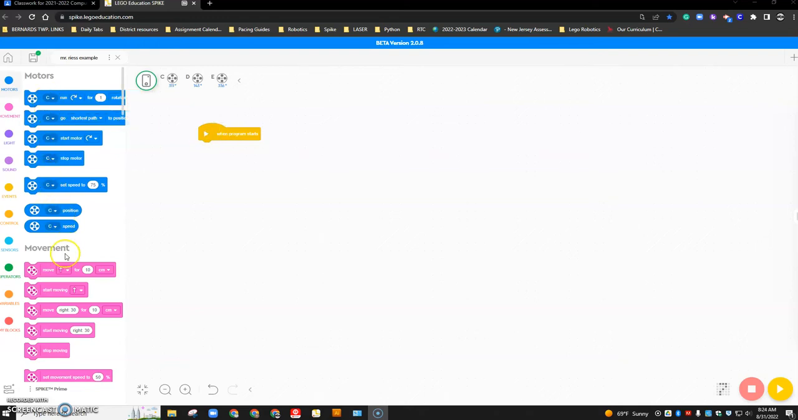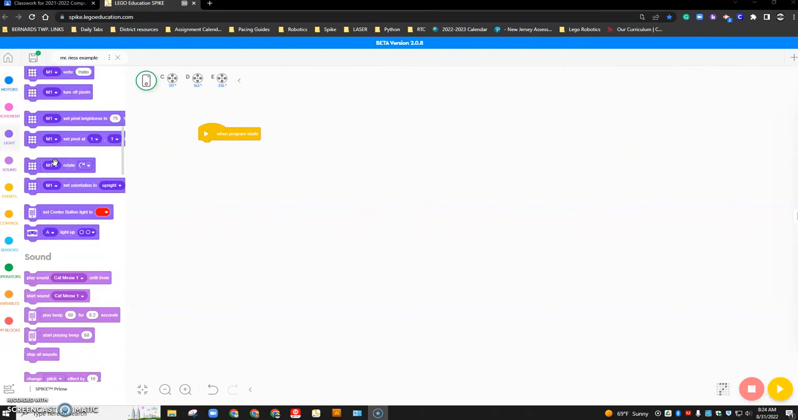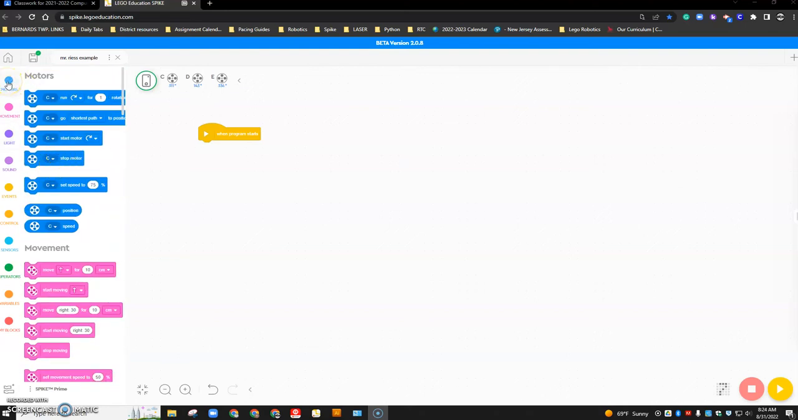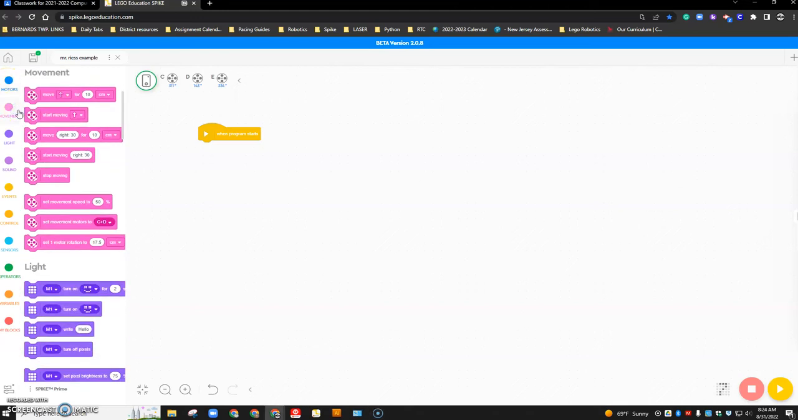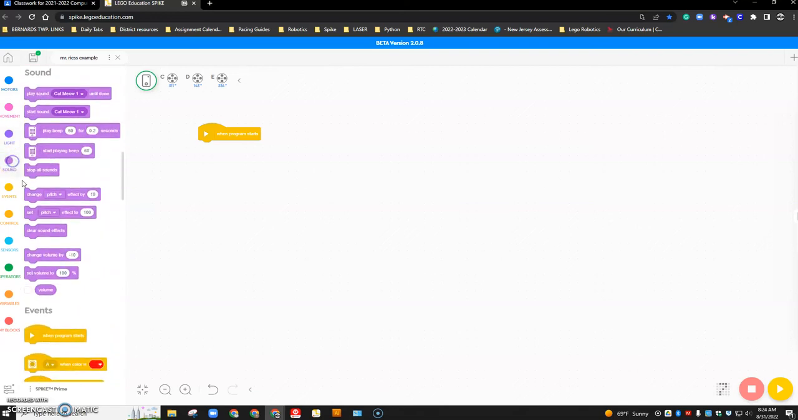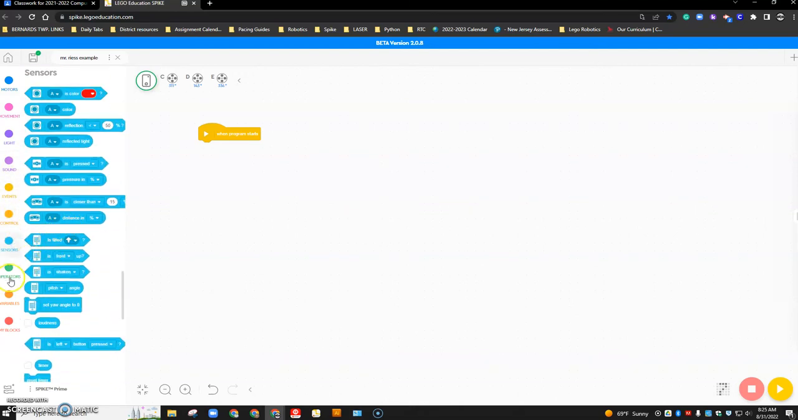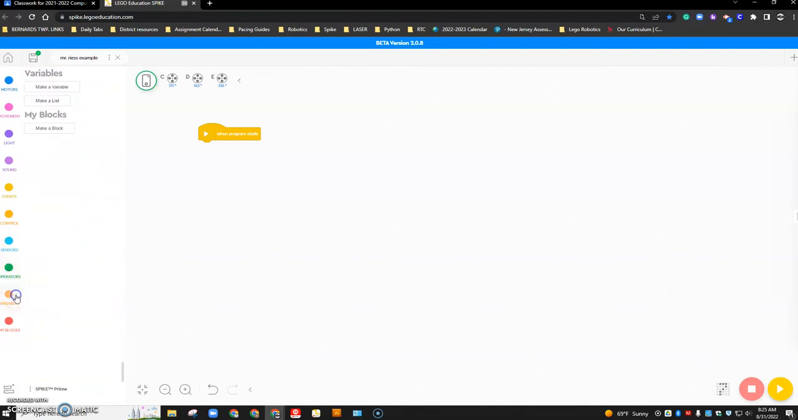On the left-hand side, these are all of the blocks, and you notice that there are different colors. Each set of colors has different applications or uses. Single motors are going to be blue. Movement motors, when you want to use two at the exact same time in the same direction, are going to be this pink color. These light blocks are purple. Sound, we're not going to ever use these. Events are yellow, control is orange, sensors are blue, operators green, variables a different color orange, and then my blocks are red, which we can get into in a little bit.